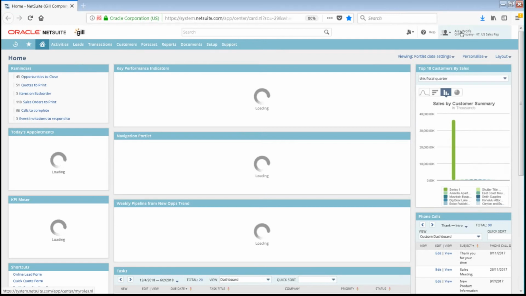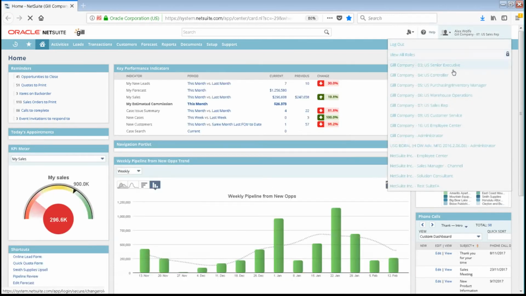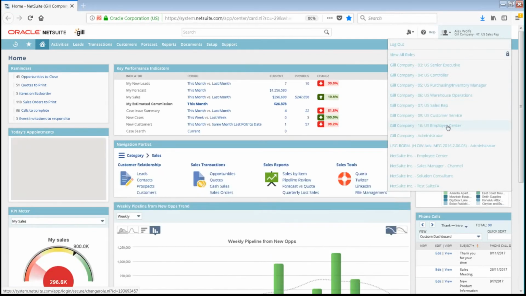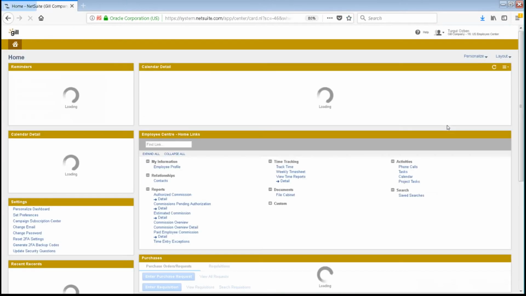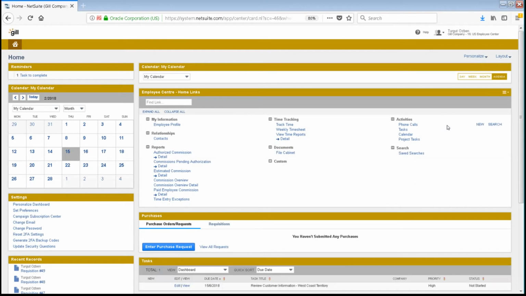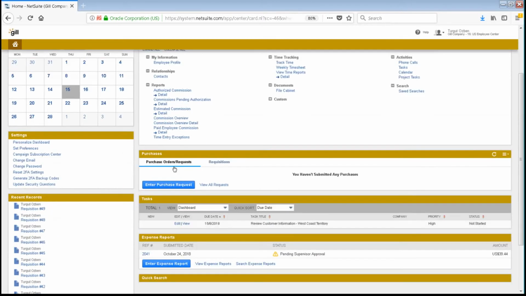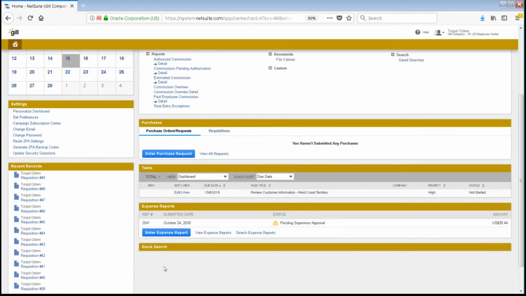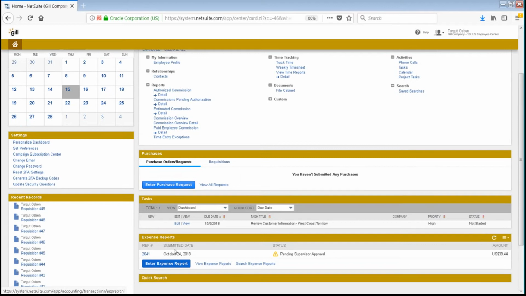So on my right side roles, I have different roles, and I'll go to my employee center role, right? So employee center role is very limited, right? As you can see on my dashboard, it relates, of course, to my profile. I have my time tracking. I have my activities here. I can see here also my commissions, right? I can also do purchases and expense report and tasks. So those are for expense. Those are for employee center role.